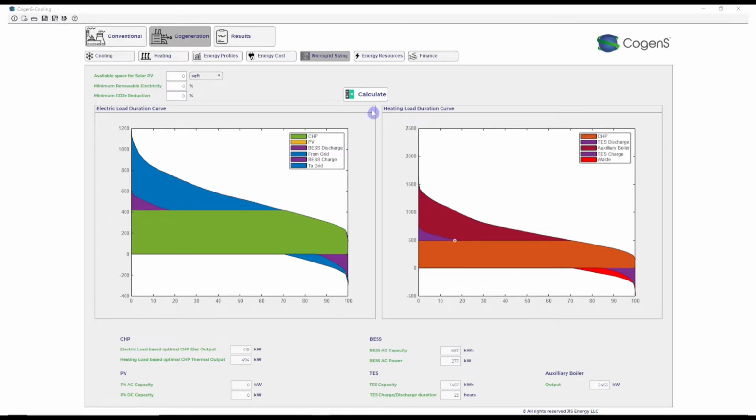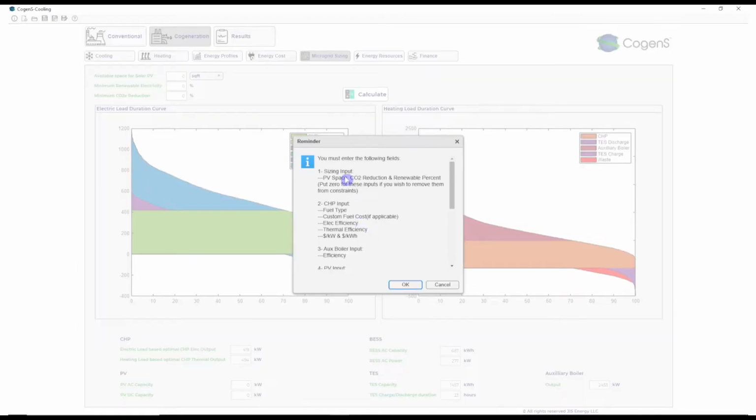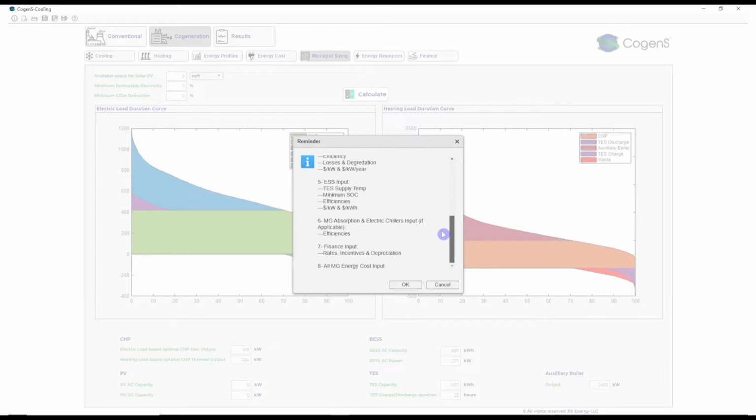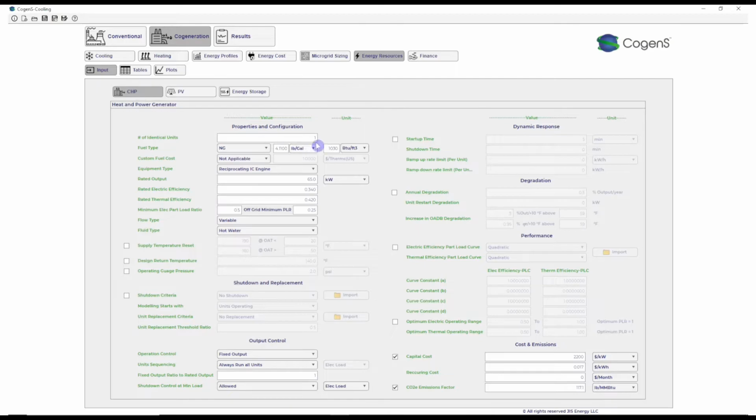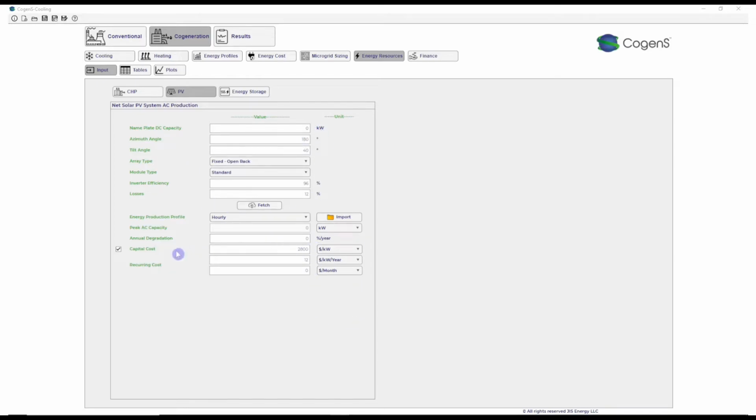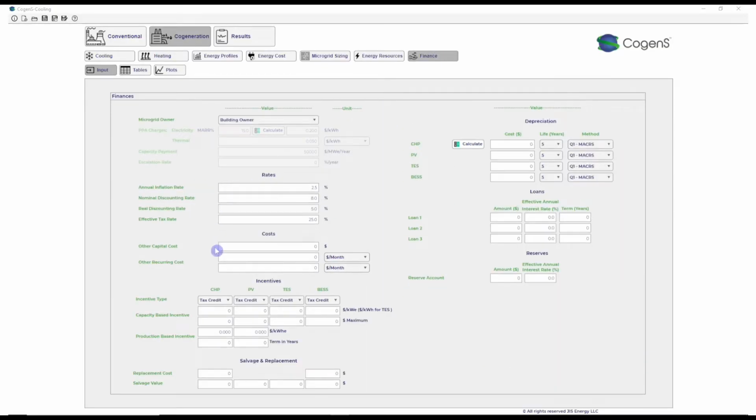The second sizing method that CogenS uses is the Reopt Algorithm API. When this option is selected, the user is prompted to enter the input data in the sections listed in the reminder message here. The Reopt API algorithm will utilize these input parameters to recommend the optimal mix of renewable energy, conventional generation, and energy storage technologies to meet cost savings, resilience, emissions reductions, and energy performance goals.